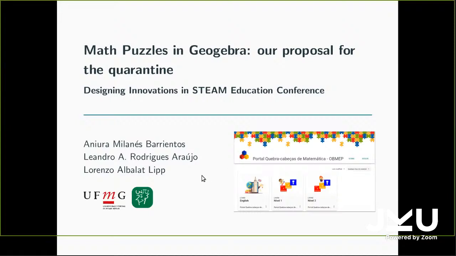So the site that we maintain contains several math puzzles and some other complementary material that are designed to be used face-to-face by math teachers or any other interested person with primary school children from 8 to 12 years old. But because of the COVID pandemic, face-to-face interactions are not possible. So last year we began to adapt some of the activities to the online setting using GeoGebra. And in this workshop, we will go through some of these activities.